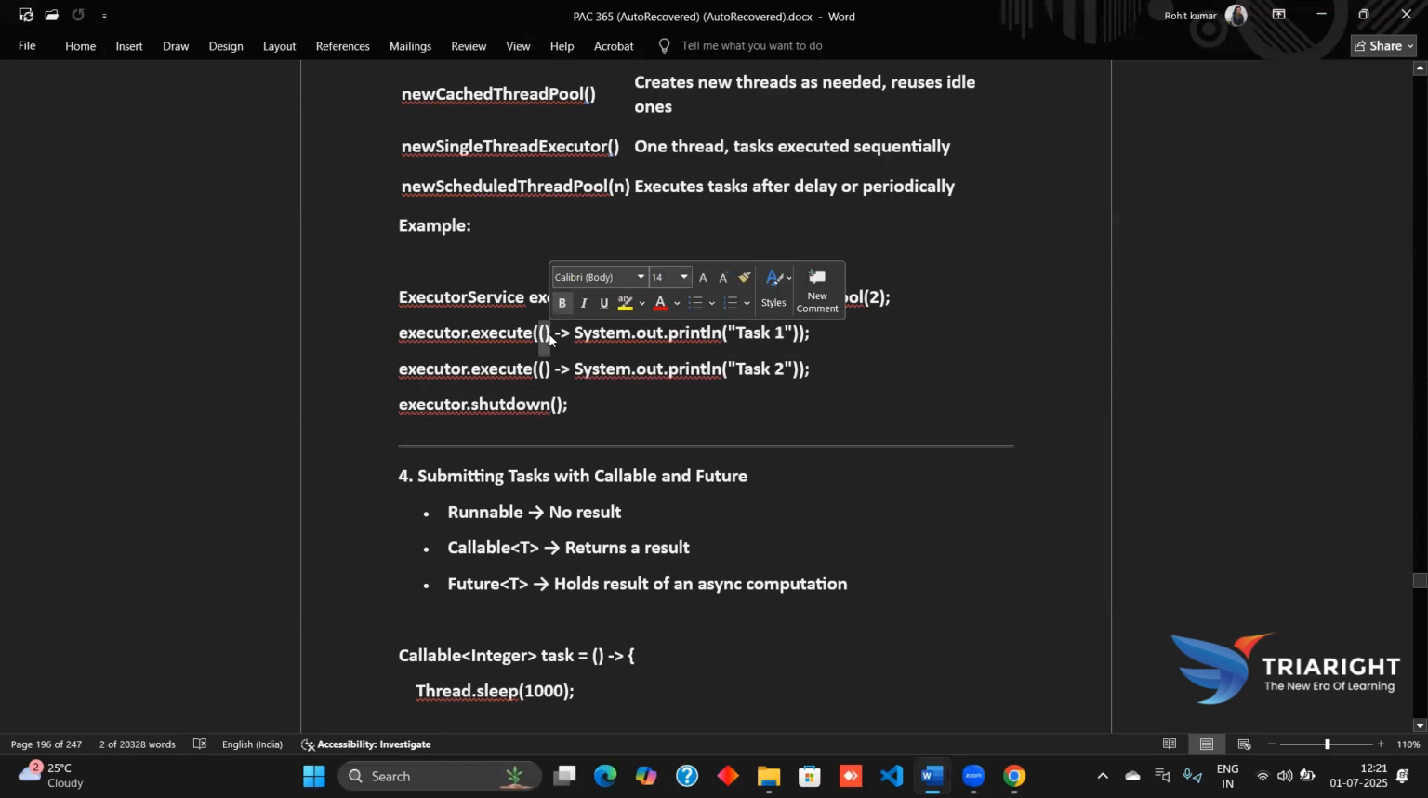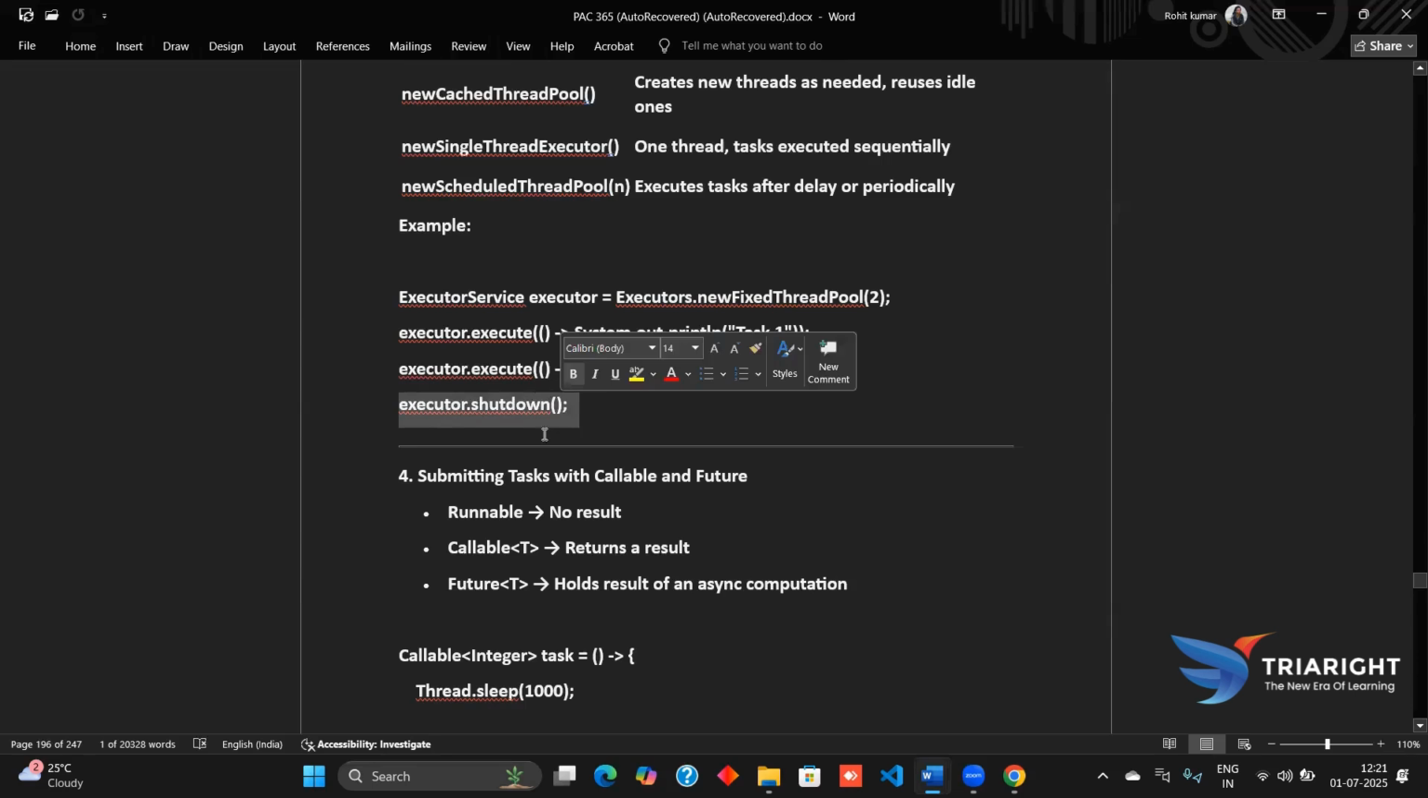Will be passed to the executor with a thread. Similarly here, task two will be passed to the executor with a thread. Now coming to the end, we have to close the executor that we started, so for that we'll put an end as executor.shutdown.